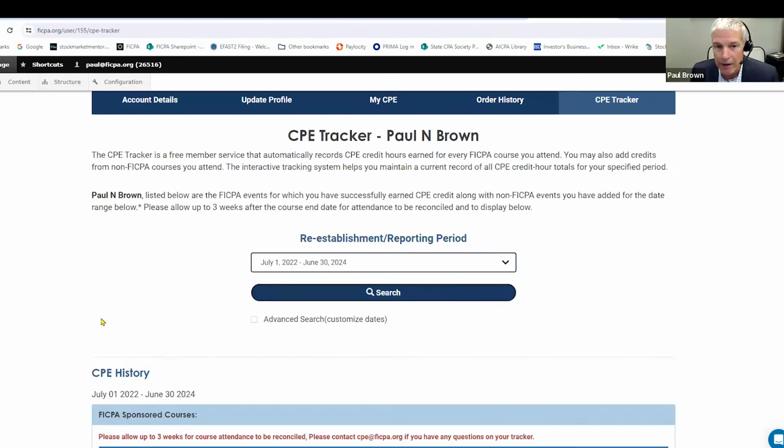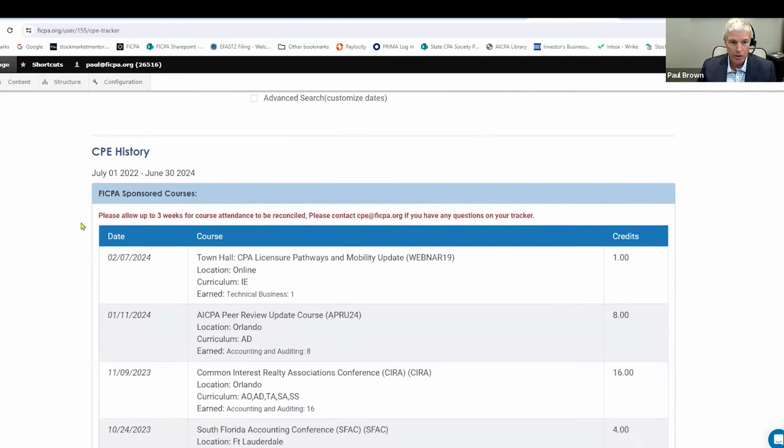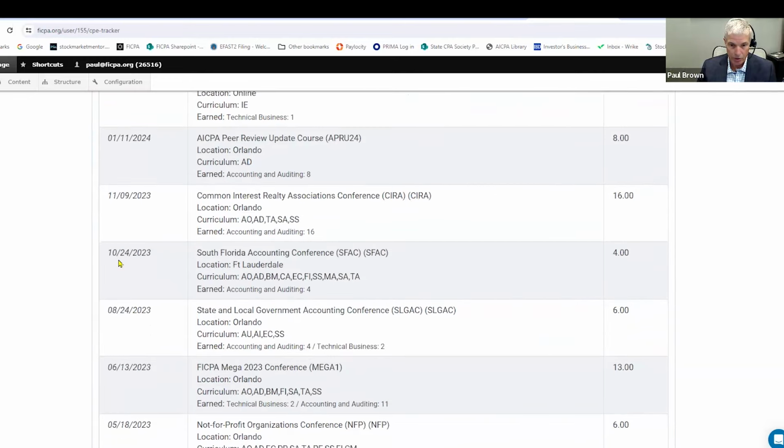Okay, here's the FICPA CPE tracker, and I know this is going out to more than just FICPA members. It's going out to all licensees. But if you take courses with the FICPA and log into your account and go into the CPE tracker, you'll see your reestablishment reporting period, and this is my reestablishment reporting period. And you'll notice all your CPE history of your FICPA sponsored courses, etc.